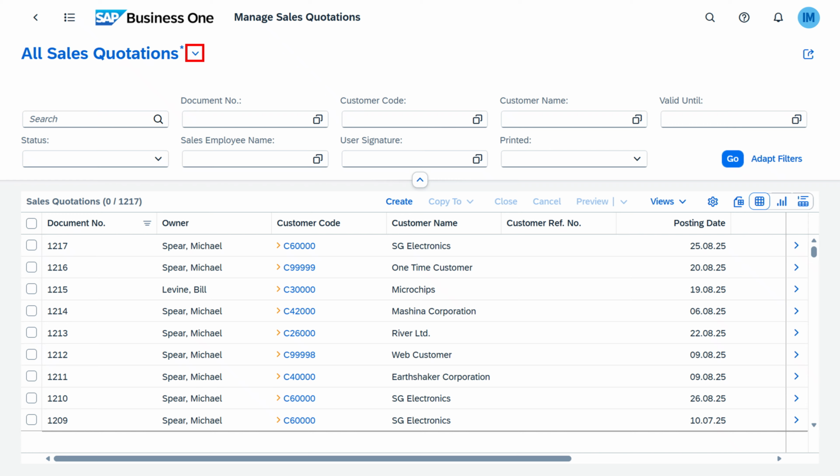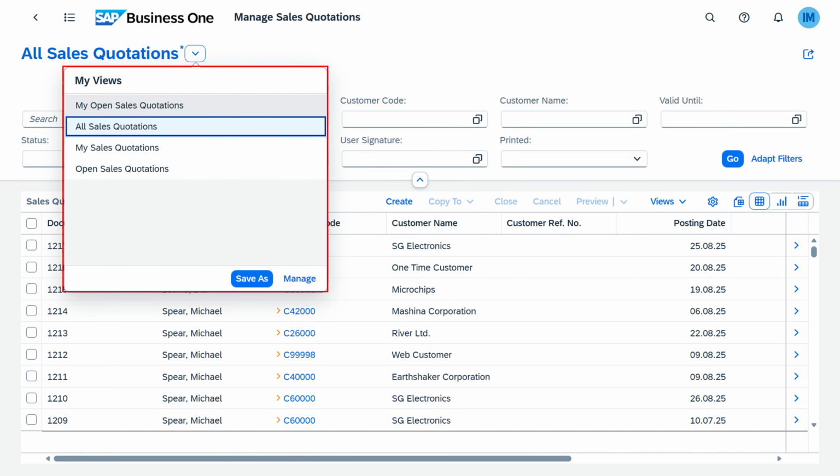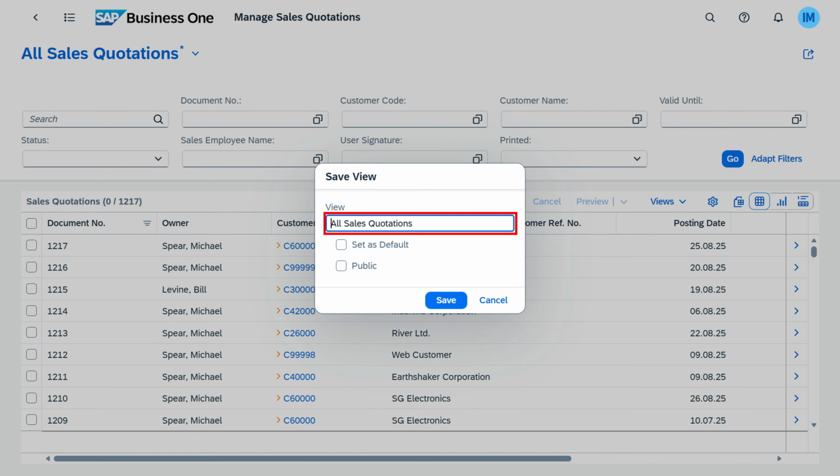To do this, we click the arrow down next to the name of the current view. We now see all the available views. In our example, there are only SAP standard views available. To save your current settings, you can simply press Save As. You can now give your new view a name. In our example, we name the view All Sales Quotations with printed and owner. Make sure you give this view a meaningful name for you and your organization. This is important to keep the overview.